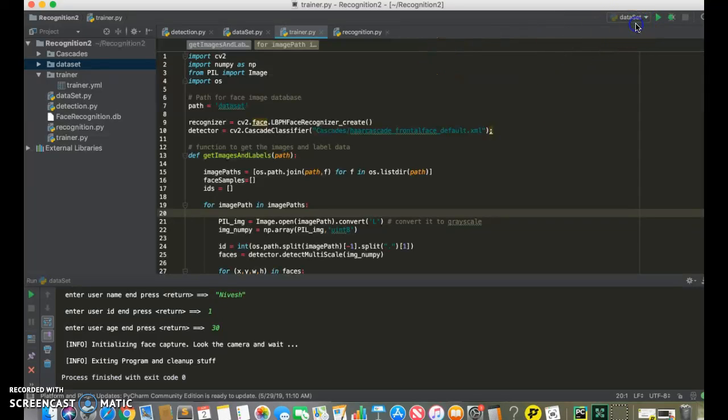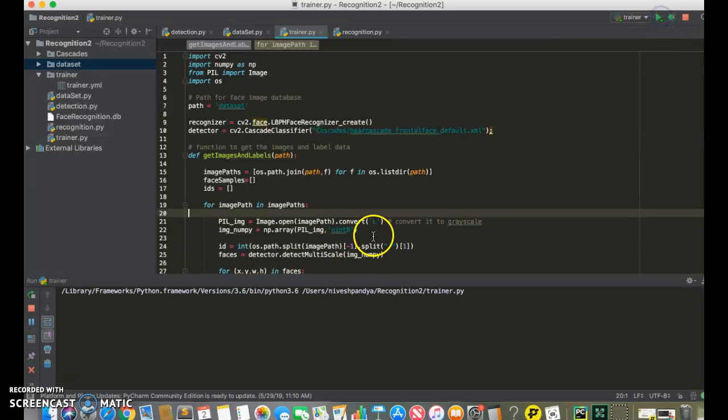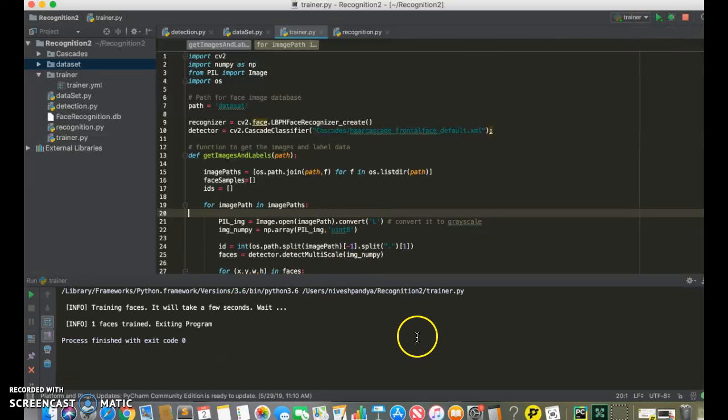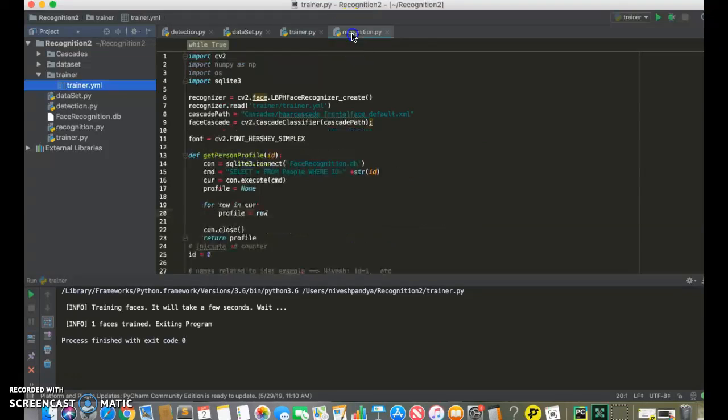Okay, so for that we'll run the trainer.py function. Okay, it found one image and it got trained based on that. Please press 0 to exit. Once done, it created the new training based on the detection algorithm.